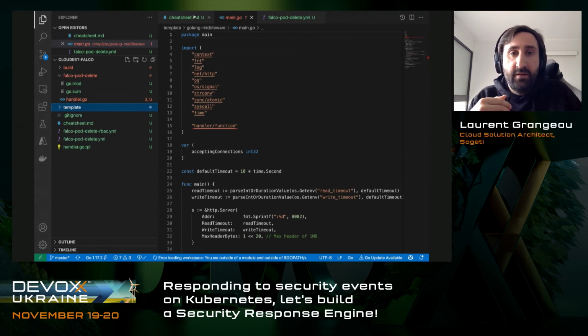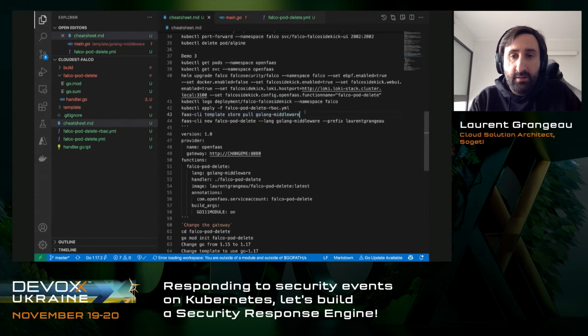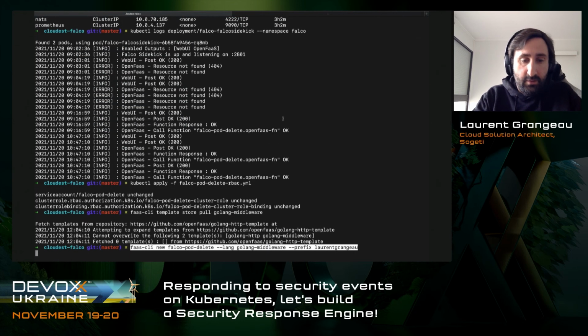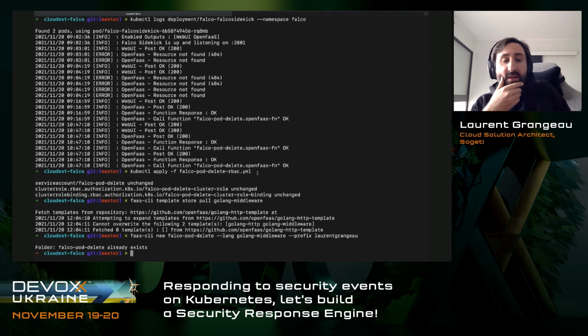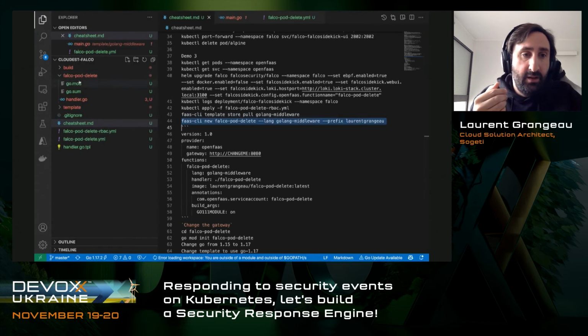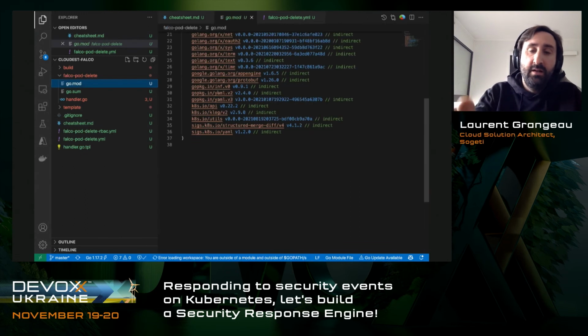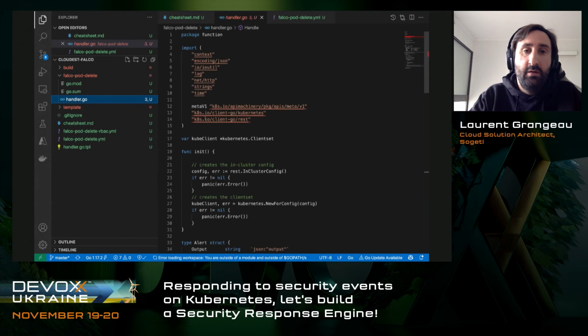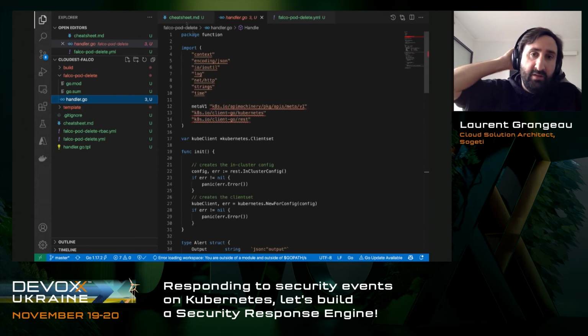So if I go back to this one, I will create a new function here. The function has already been created, so that's why you have some error message. And basically what I have is three things: the go.mod with all of my modules from Go, the go.sum, and of course the handler. And we will modify this handler to be able to react to events.